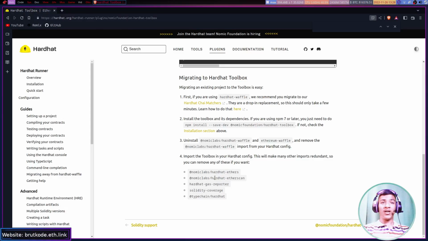Then it also has Hardhat Etherscan, which is a library by which you can verify your smart contracts on Etherscan. So if you want to deploy your smart contract on testnets like Rinkeby or Goerli, and you don't want to compile your bytecode and then verify your ABI, you can just use this library and it will automatically do it for you. Then we have Hardhat Gas Reporter, very useful in debugging. You can check the gas prices of various function calls. Then we have Solidity Coverage, which checks the security of the smart contract, and it also installs TypeChain Hardhat. This is for people who are using TypeScript, but we are not, so this package is not for us.